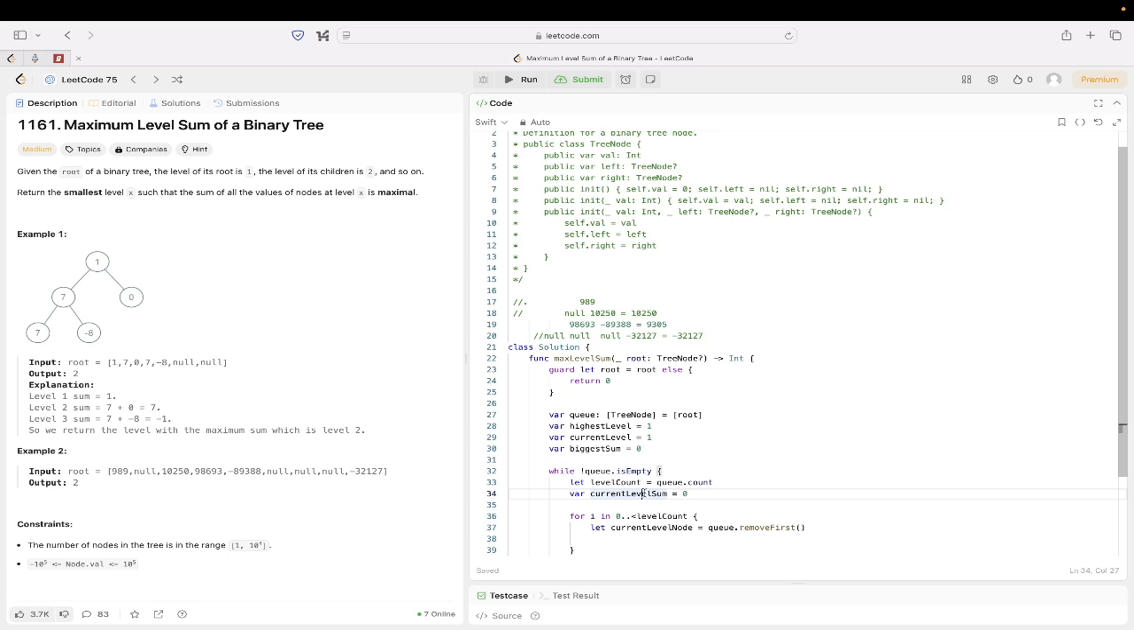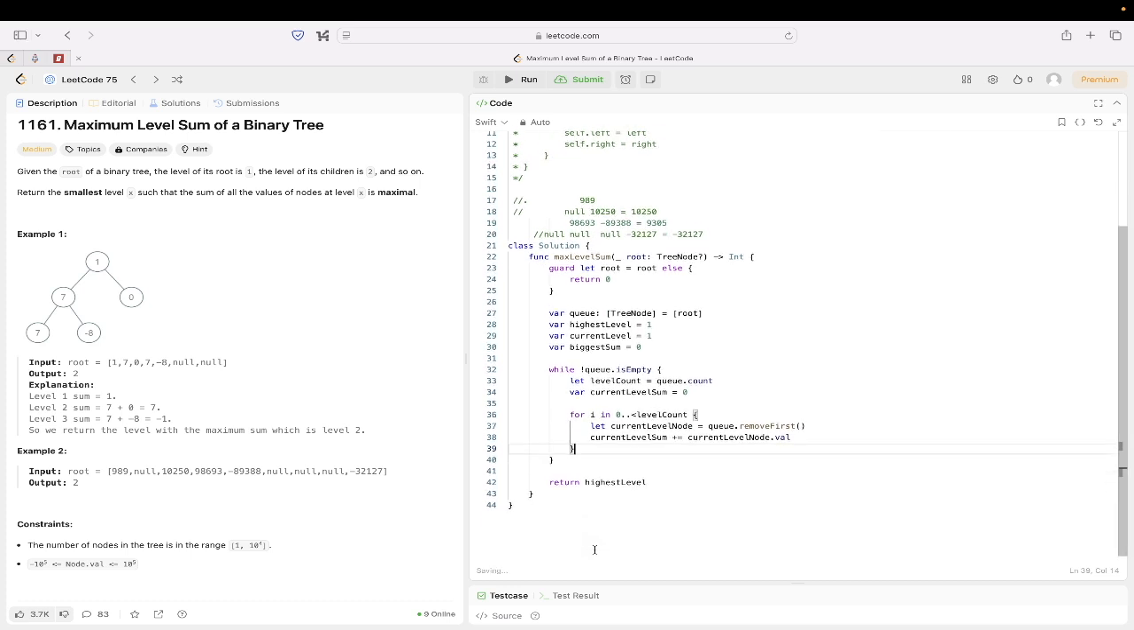So we want to add to our current level sum. We want to increase it by our node values. How am I going to write that? We can do current level sum plus equal current level node value. Okay, so this is our bread and butter, and then we just need to add our children.